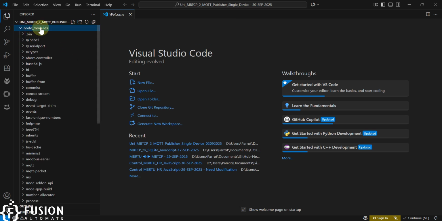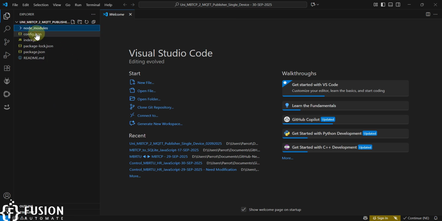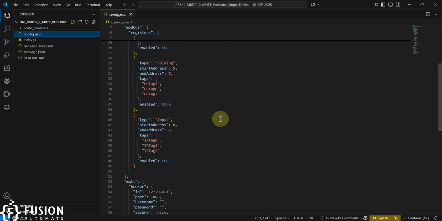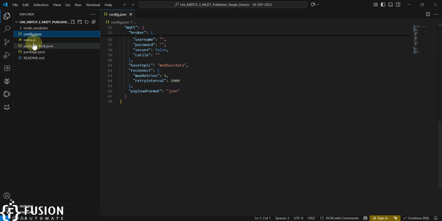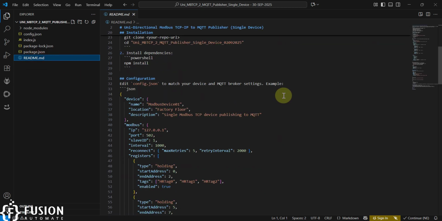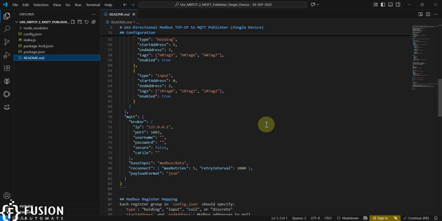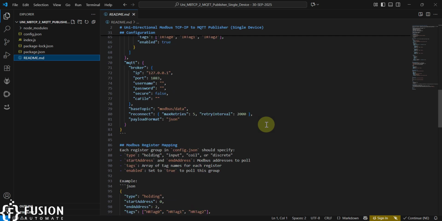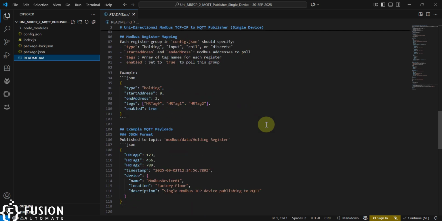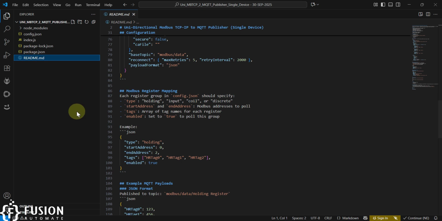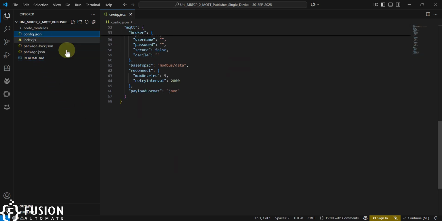Now I will open this entire project folder in VS Code, and here you can see the project files. The node_modules folder is the library folder. Here is the config.json for configuration. Here is the index.js, which is our main JavaScript file, and here is the readme file with the project details: how to work with this project, how you can edit the config file, and how you can change from raw payload to JSON payload. First, let's understand the config file.